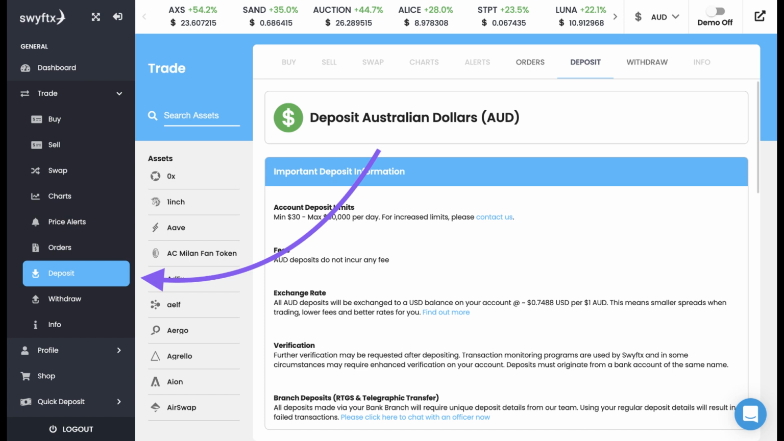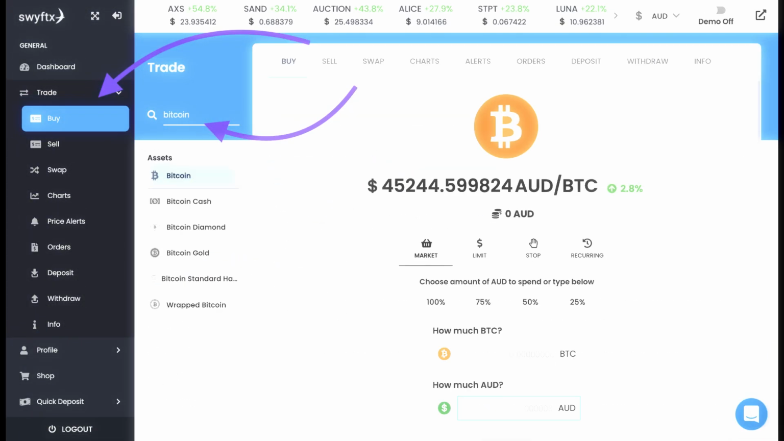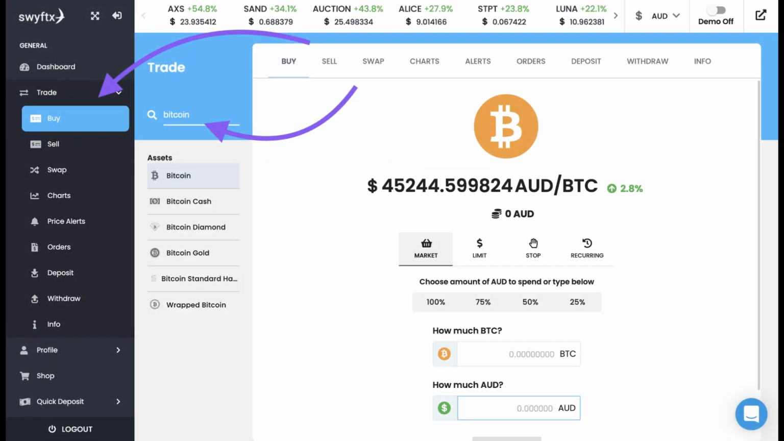On the left sidebar, hover over it to reveal options. Then click on Deposit. Choose Australian dollars as your deposit currency and select your preferred deposit method like bank transfer, Pay ID, or Poli. These methods are usually fee-free.